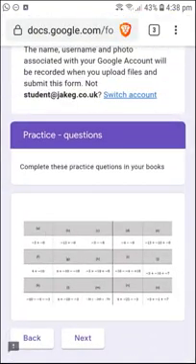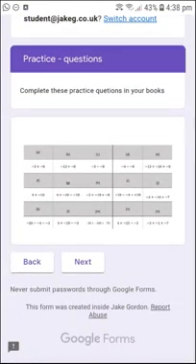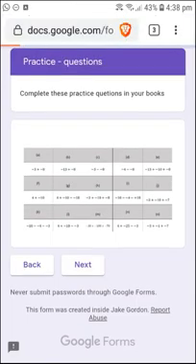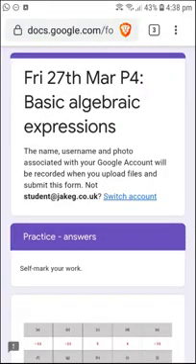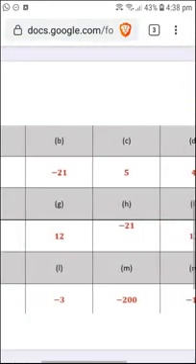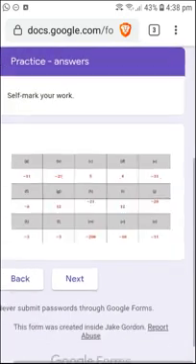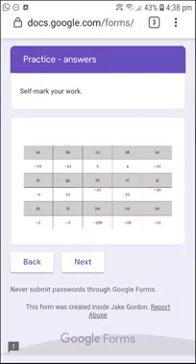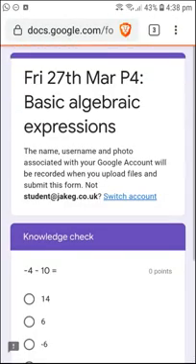We're completing these questions in our book. Once we've finished all the questions, we go to the next page, and we've got the answers. So again, we're marking in our books here. We're not doing it on the screen, we're marking in our book. We're then going to continue.